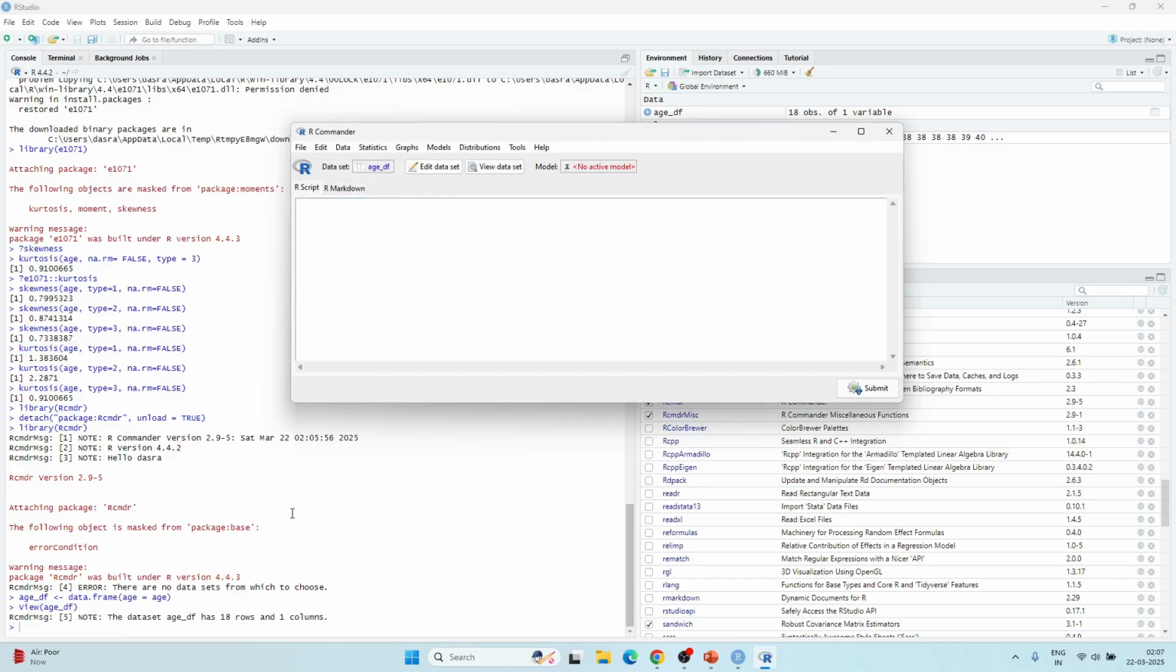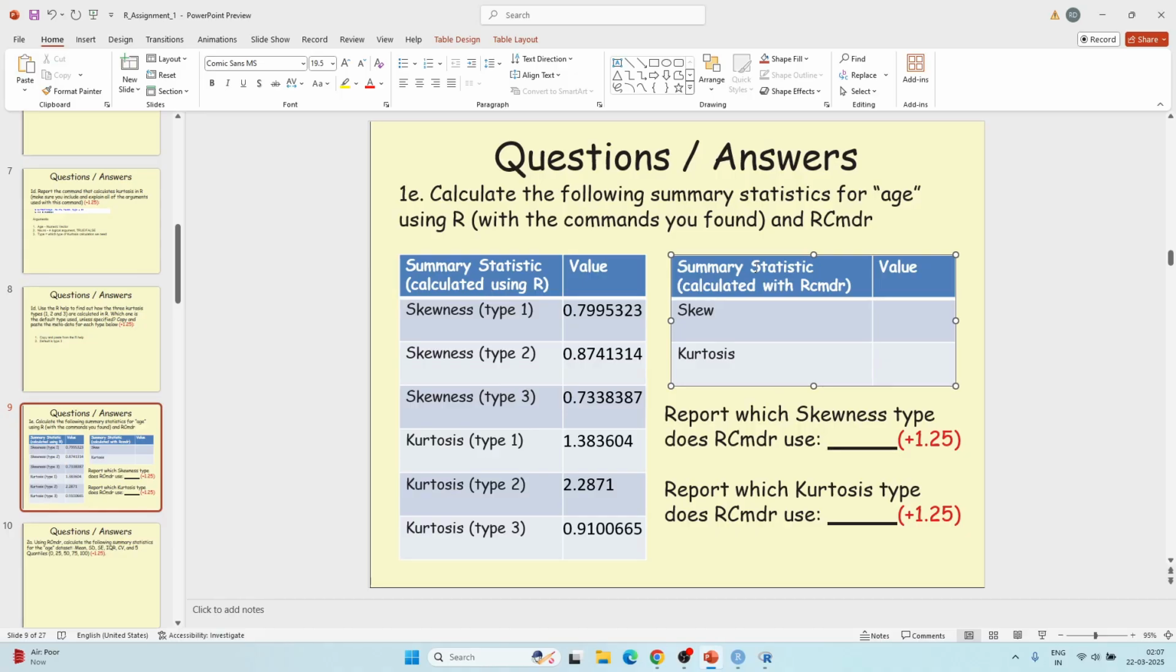We are clicking on OK. So we have selected the age df here. That's how, first, from the values we need to create the data frame. Then that data frame or data set we can use in the R Commander. Now, what has been asked in this particular question? Calculate summary statistics with RCMDR.